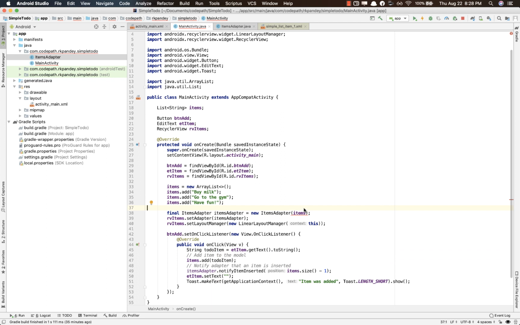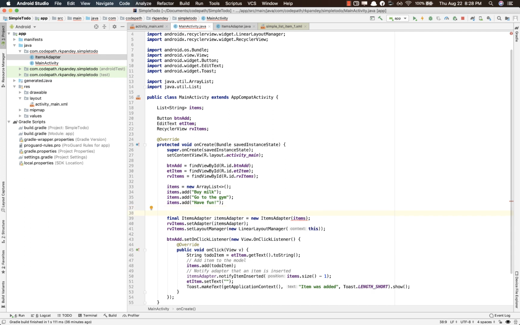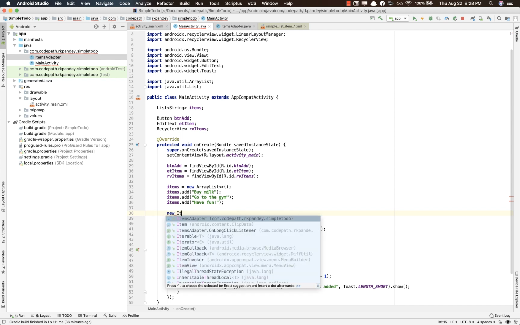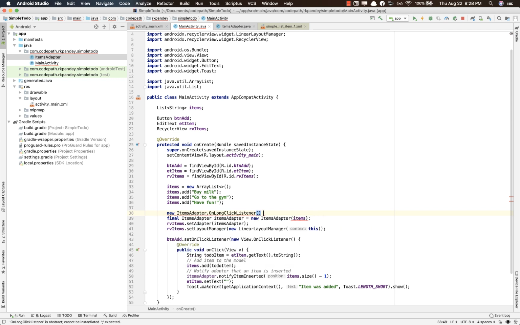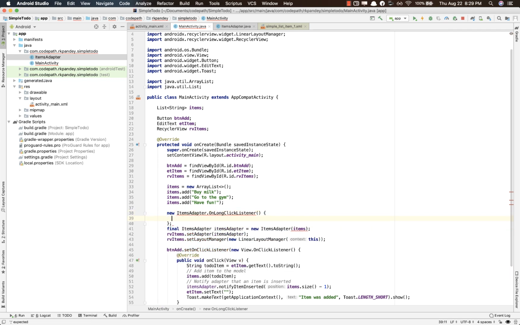Going back to main activity, we now need to pass in a second parameter into items adapter, which is the onLongClickListener. So let's do that. Let's define an instance of the ItemsAdapter OnLongClickListener. And we need to override the method onItemLongClicked.